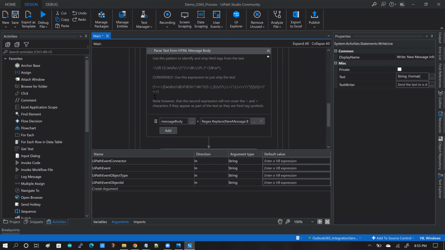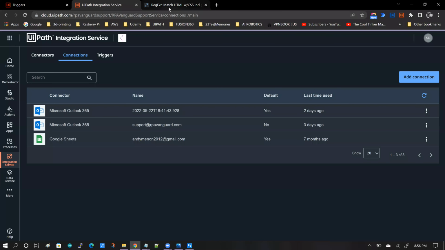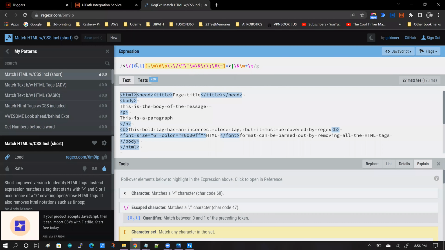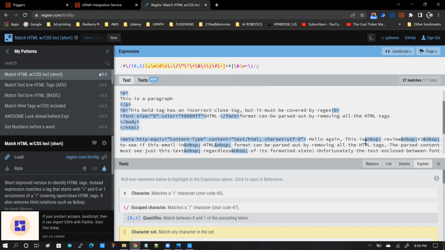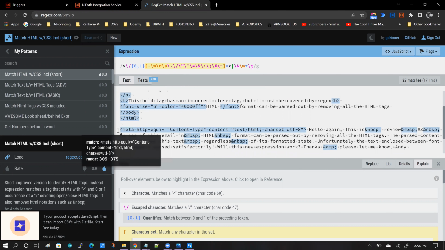So I use this expression here, but since it's a bit difficult to look at in this editor, I'm going to show you the expression that I wrote in regexer. So here is my regexer instance, and this is the expression that I wrote. Essentially, if you look at this message, you can see that it has matched every HTML tag and every special symbol inside of your text, right? Once we match all of these HTML tags in the email, we'll be replacing them with a single blank space.